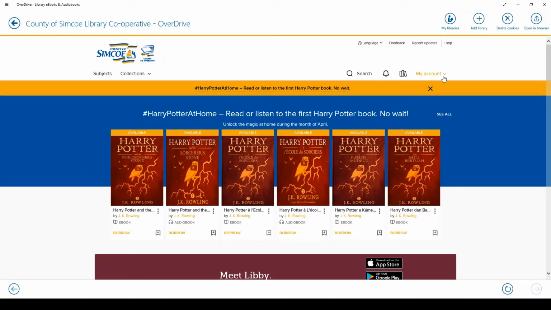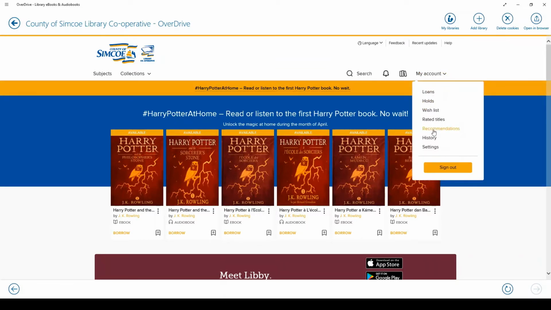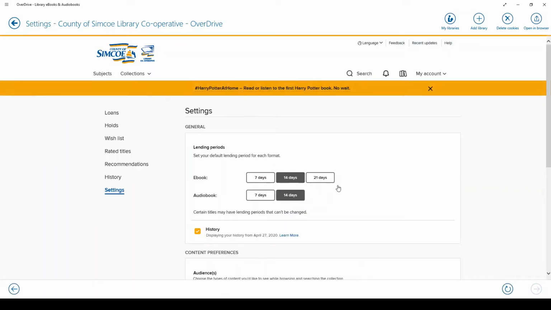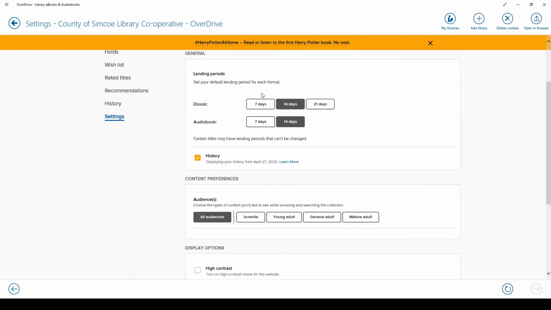So I'm going to actually look at accounts first, and I'm going to go straight to settings. Standard settings are 14 days. Ebook can go for 21 days, and we do strongly recommend that you change it to that because you can always return early, but you can't always renew. Just like a physical book in the library, if someone else is waiting for it, we can't renew it. You have to return it so the next person can have it.